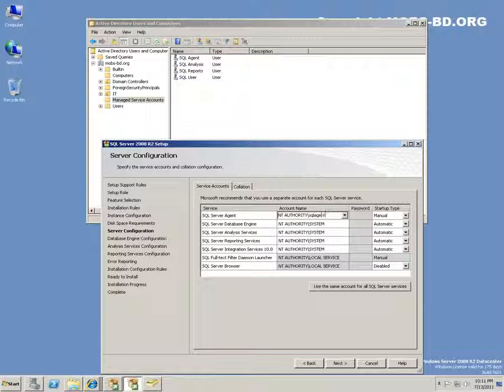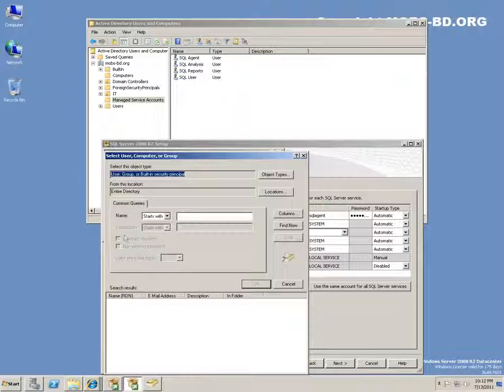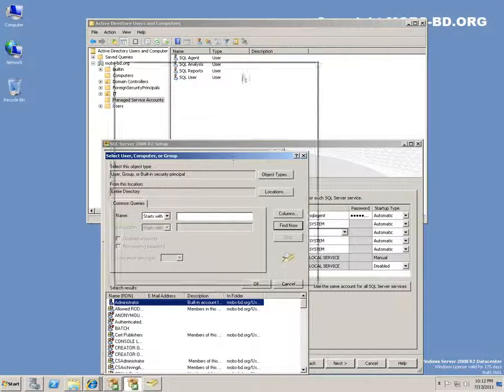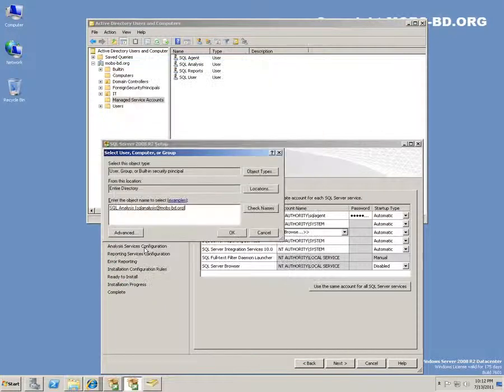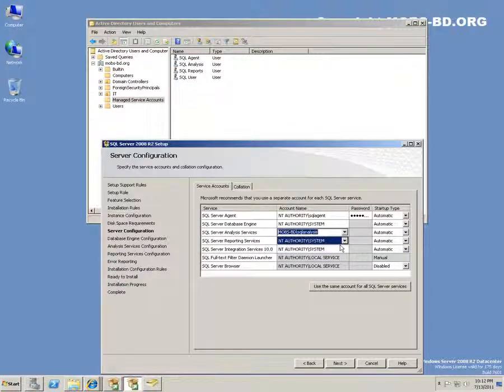SQL agent, password, startup type would be automatic. Database engine should be system, analysis services. Let's do one thing to show you that you can browse these things. SQL analysis service and reporting service.